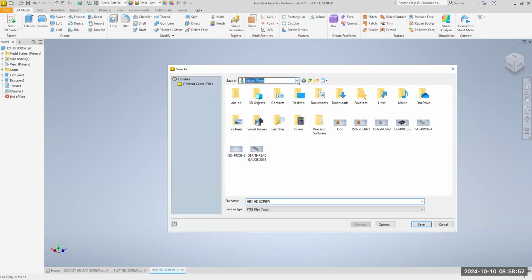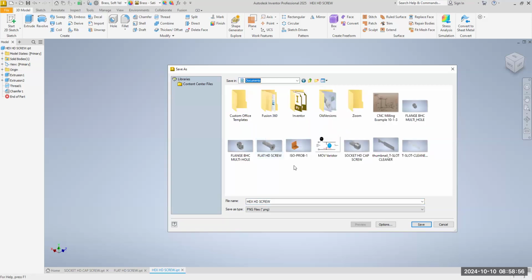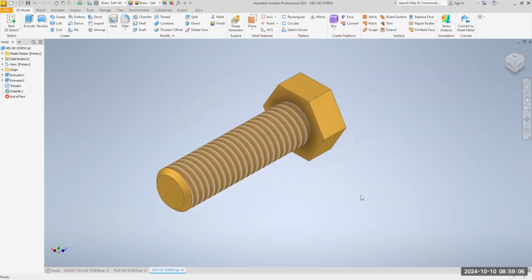I think the last one I did should have been socket. No, I did it right. See? So those are three PNG files you have to submit, three of them.